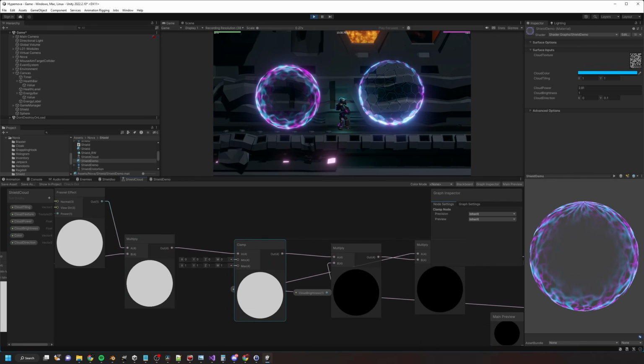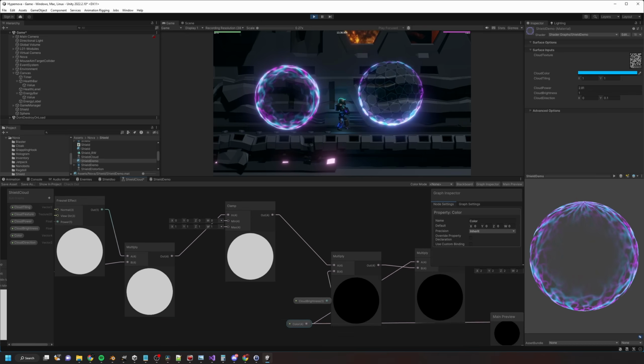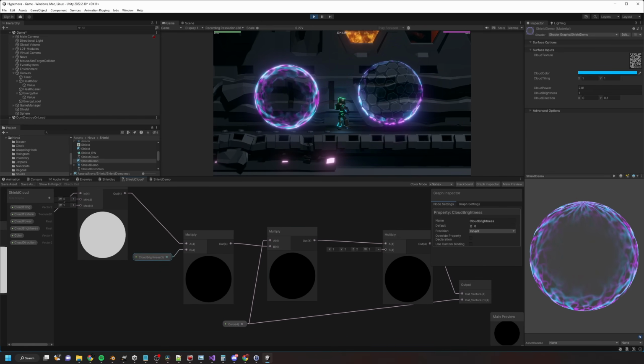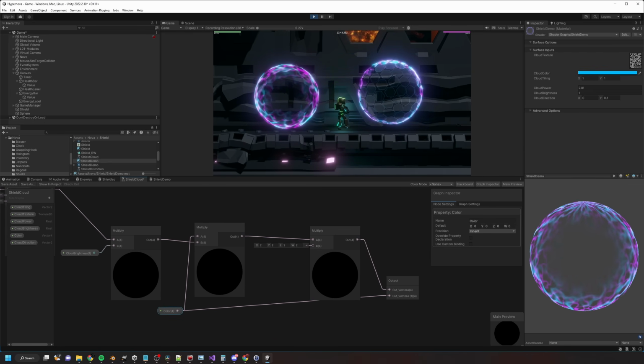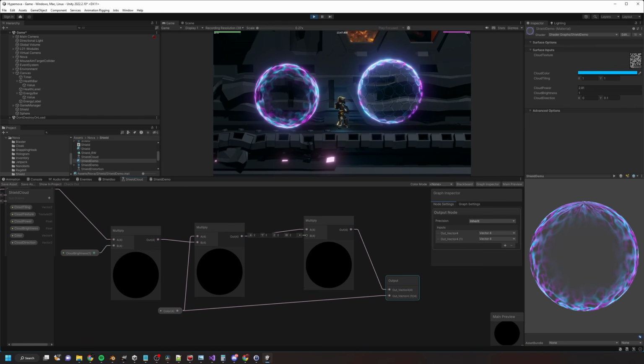A higher value means sharper effect and more transparency towards the center. Then we multiply that by the color parameter, and we finally multiply it by 2 because values above 1 will automatically get a bloom effect in the default URP scene, as it has a global volume with a bloom effect.